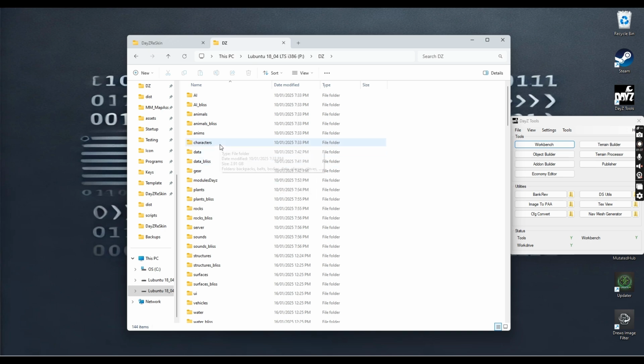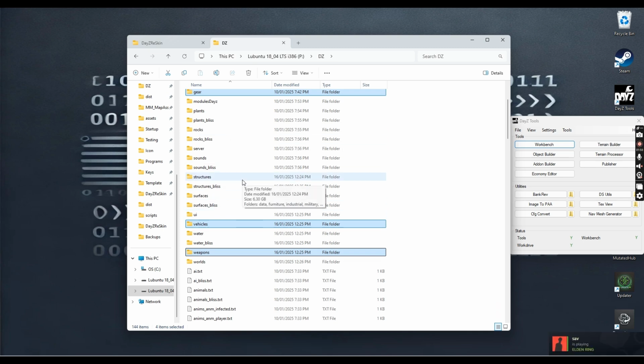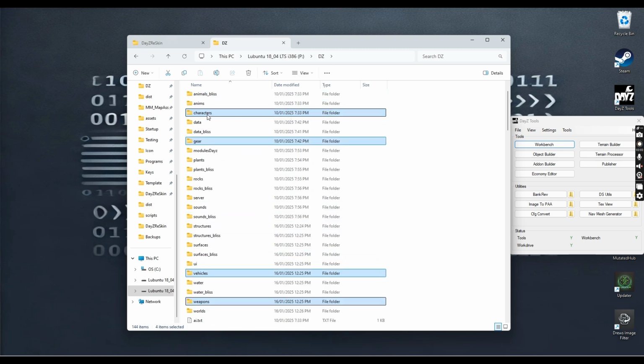Alright, so the 4 categories we're going to be looking at is characters, gear, vehicles, and weapons. But we're not going to be looking at all of them. I'm just highlighting these ones because these are the ones you will be looking into if you want to retexture stuff, really. I mean, you could look at some other stuff like rock and some world stuff, but structures, but if you're not looking for that sort of stuff, vehicles, weapons, gear, characters.